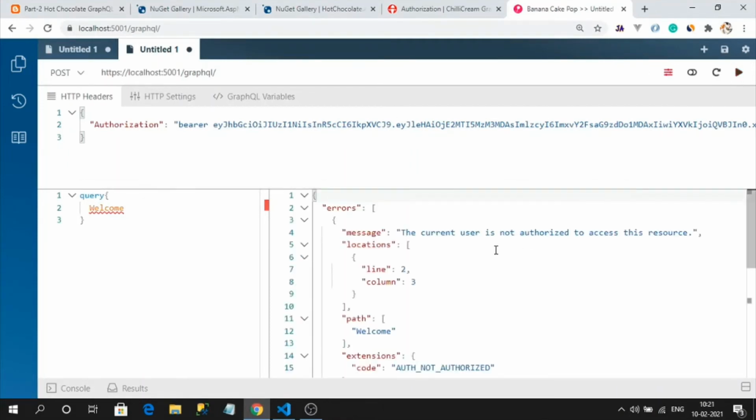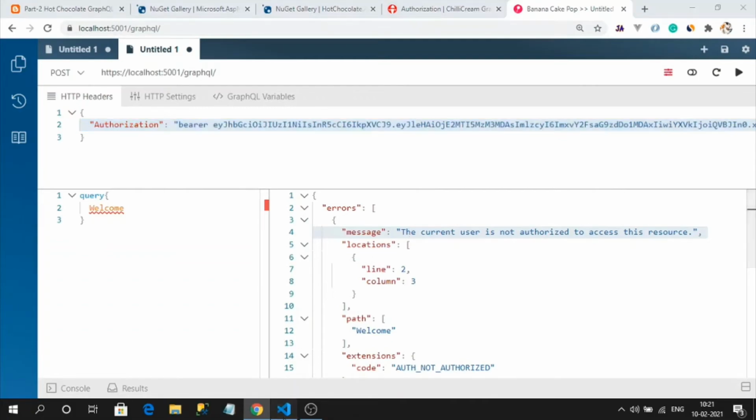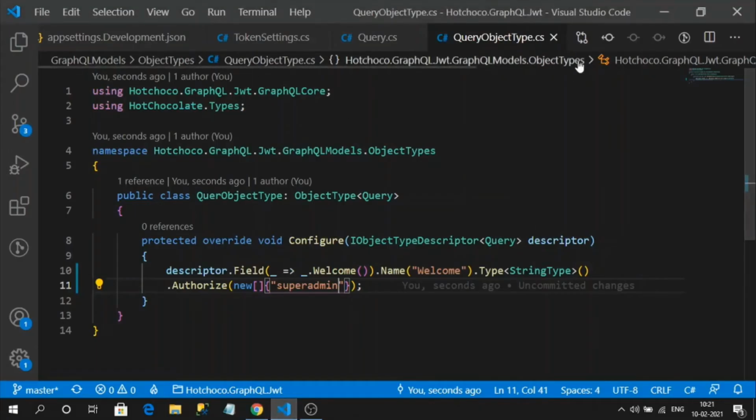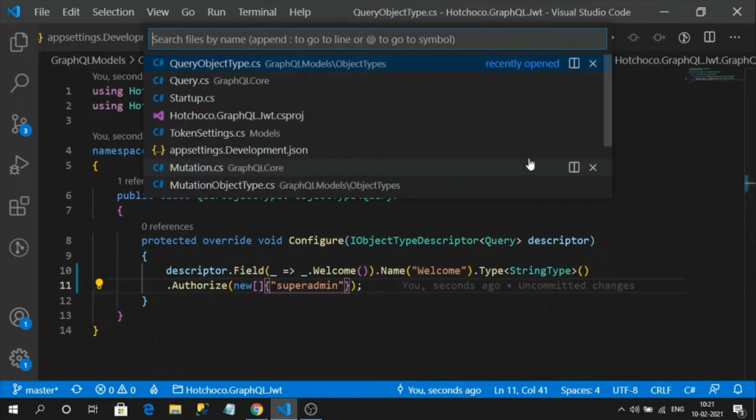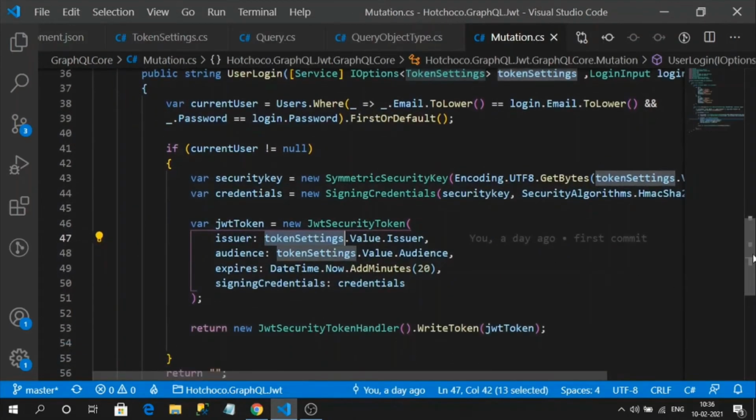See, we are still getting an error because, although we are passing the authorization header, I don't have the role. How can I know that I don't have the role? Because while creating my token, I am not specifying any roles. If you observe here, we are not adding any claims while creating our JWT token.